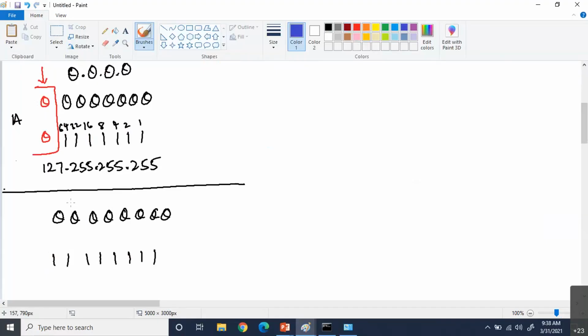For Class B, 2 bits are reserved. What are the 2 bits? 1, 0. The first 2 bits I'm making 1, 0, and that can convert into binary to decimal. The first bit is 128. Here 64 is off, which means 255 minus 64 gives 191. So 128 to 191.